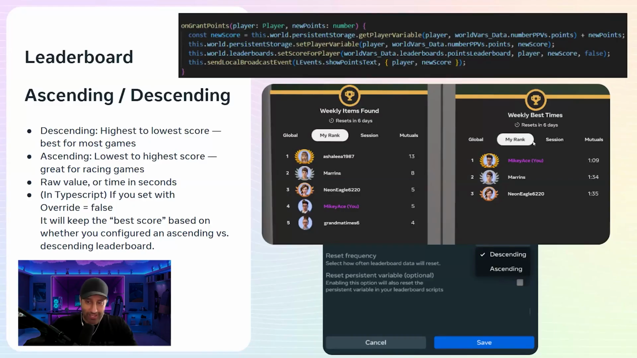Also, in the same game, I time people. I have a timer. How quickly can they get to these items? And if you can find all 5 items, we stamp your time. And obviously, if you find it the fastest, which means the lowest time, then you are in first place. So you'll notice here, this is ascending, and this is the lowest time. I found it in 1 minute and 9 seconds, and now I'm in first place. So there, Horizon Worlds gives you options. You can choose descending or ascending depending on what type of game that you are making.